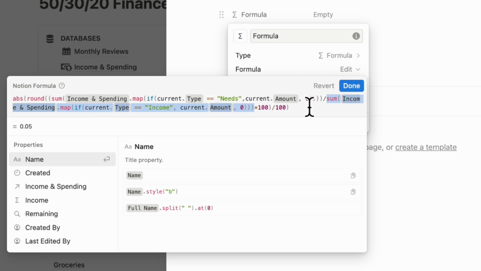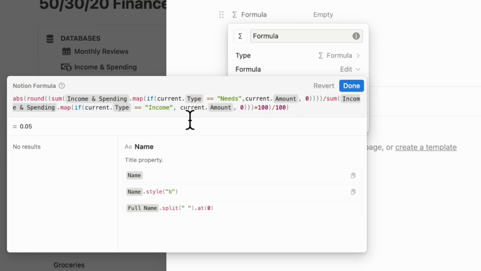And we're going to divide this to create the percentage, but we actually have to multiply it by 100 and divide by 100 using this round in order to get a rounded decimal. And we use absolute here just to get the number into a positive number because our needs is currently in the negative. So this is basically how we would do the formula here.